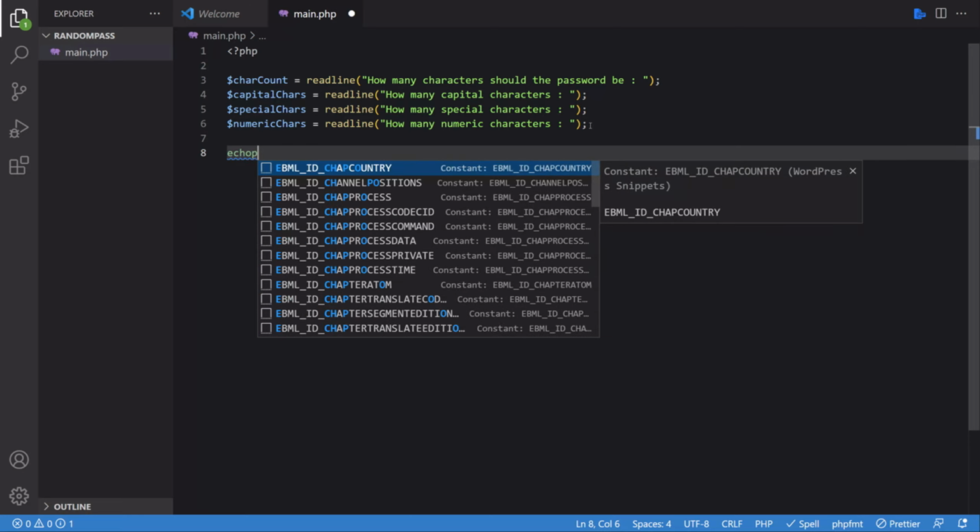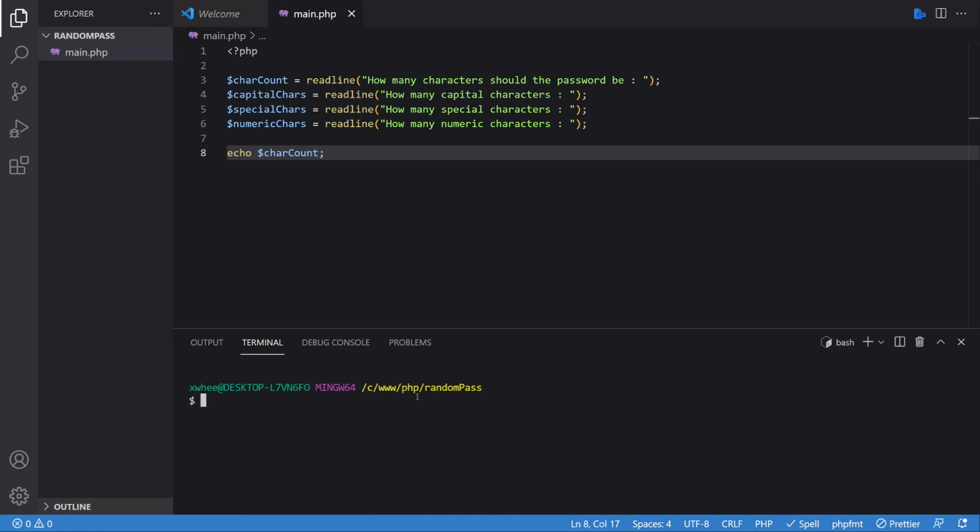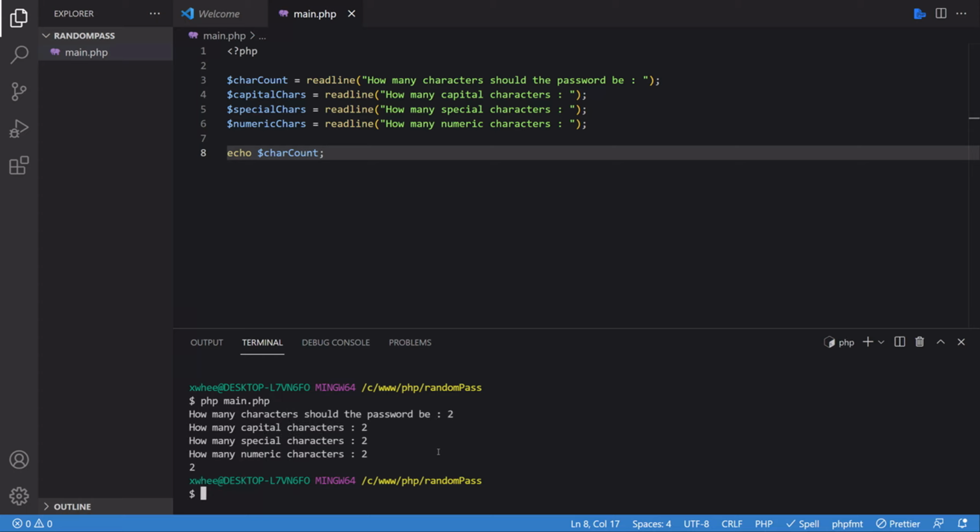And just to show you it's working, let's echo out the char count and run this. I'm going to open my terminal. In Visual Studio Code, there's a little short code. You can just hold Control and press tilde. If you don't know what tilde is, it's the button to the left of the I, usually on the keyboard, right above tab. And inside this, I'm going to run php main.php. How many characters? Let's say 2. I'm just going to say 2 for all of them, and we get 2 back, which is exactly what we want. I'm going to get rid of that.